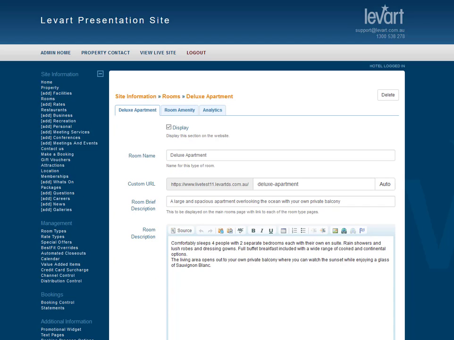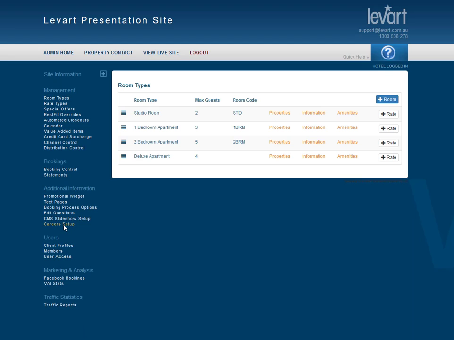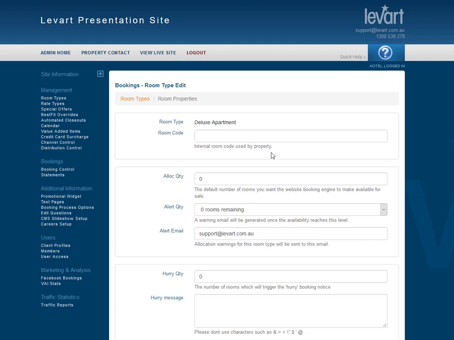We now need to set up this room type on the booking engine. So we come over to Management and we click on Room Types. We then find the room that we have just created and we click on our Properties page. First, we enter the room code, which is an internal room code used at your property. We then have our allocated quantity. So this is the default number of rooms that you have available for sale on the booking engine. This can, of course, be overridden on the calendar manually by either yourself or by your property management system.